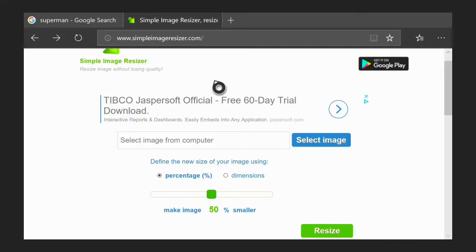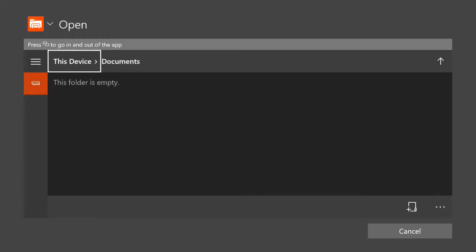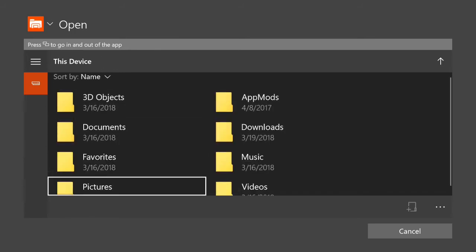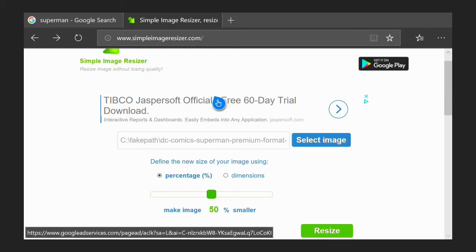Once you save your picture, head over to simpleimageresizer.com. Then I'm going to select image right here. Then I'm going to find where our images are saved, because from default, it will take you to documents. So all you have to do is select this device, go down to pictures, and once you do that, you will then need to locate the image that you ended up saving. For me, it's going to be this one, and I also have Batman right there.